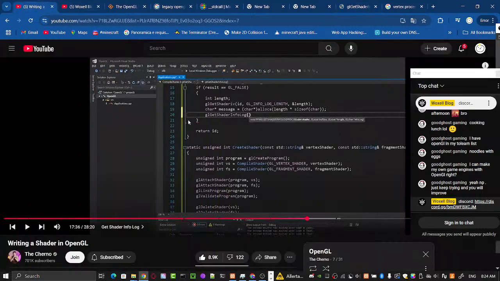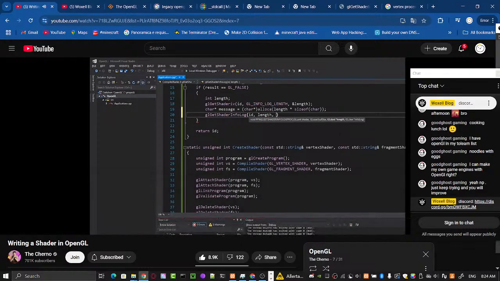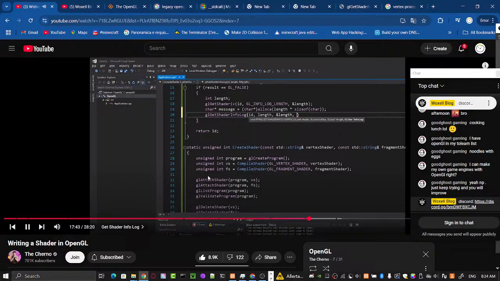I'm just gonna follow this video. Shader being ID, the buffer size being length, then it wants an actual length in the form of a pointer for some reason. This is going to be the output length, I guess, maybe. Again, should read the documentation. And then finally it wants a pointer to that actual buffer. So we'll just type in message like that.